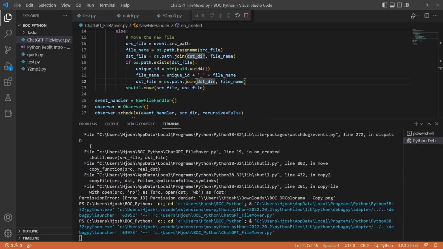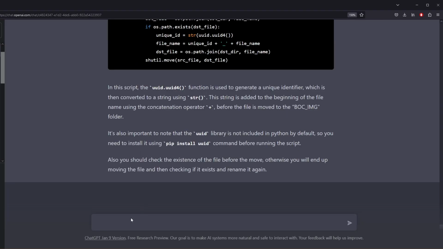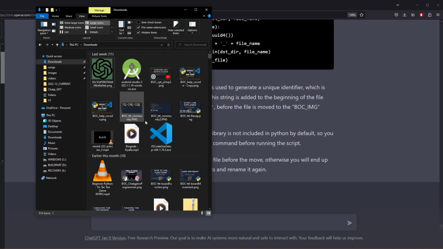Let's take it one step further. ChatGPT is absolutely killing it. Let's ask ChatGPT to do this only for files with the extension of, let's see, what files do I have in here? PNG.